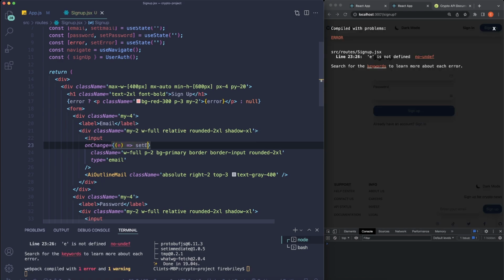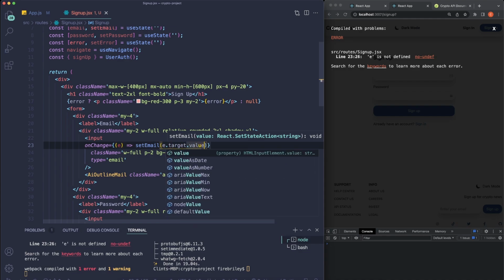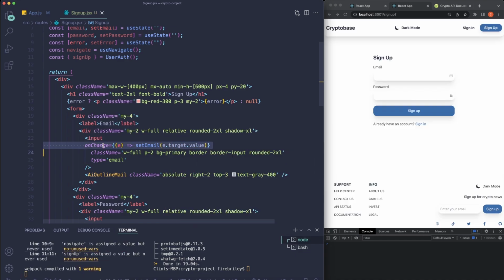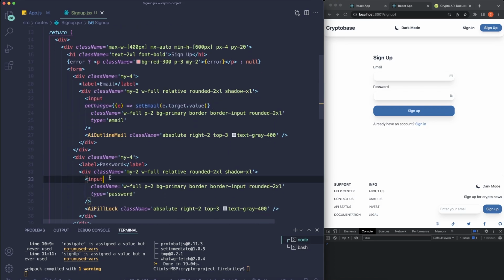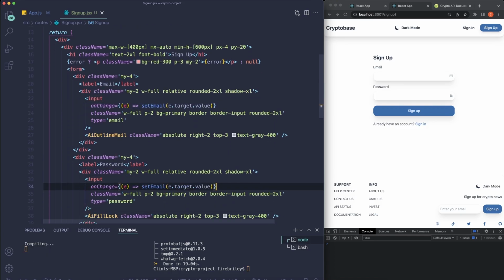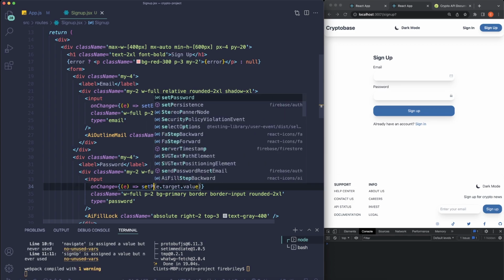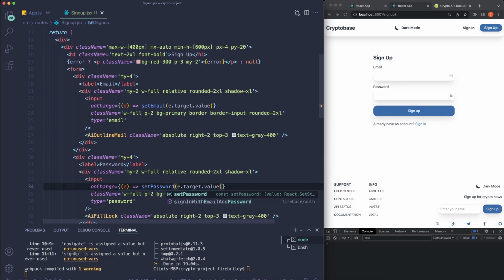And then we're just going to set email to event target value, just like that. And I'm just going to copy that because we're going to come down here to our password. And I'm just going to paste that in. But instead of email, we'll just set password, just like so. Okay. And then for our form, we can either add this on the button or the form, but I'm going to do it on the form. And where's our form? There we go.